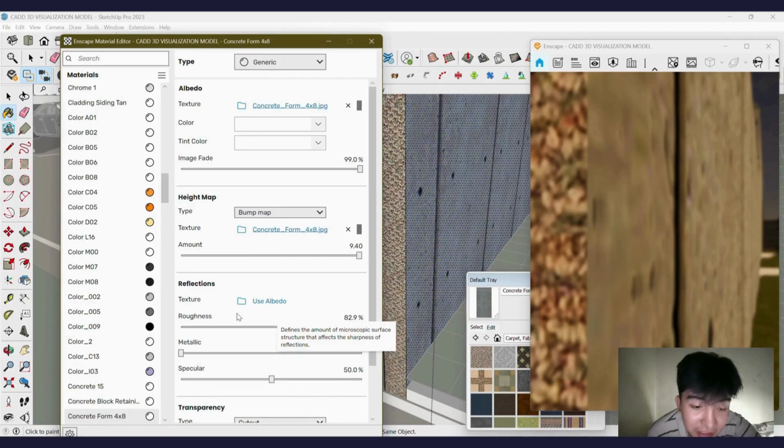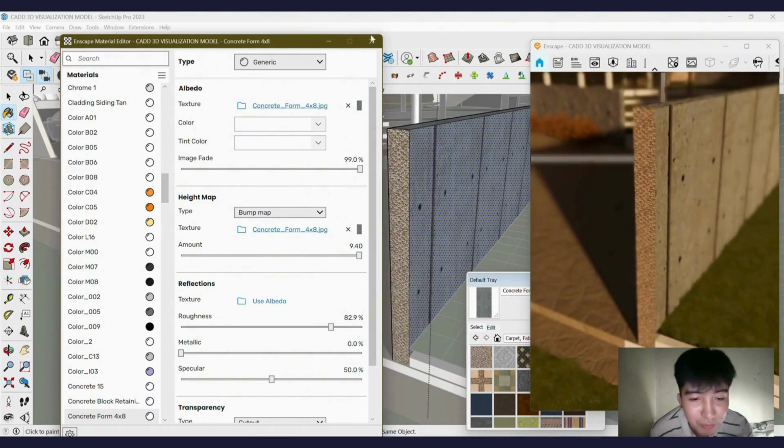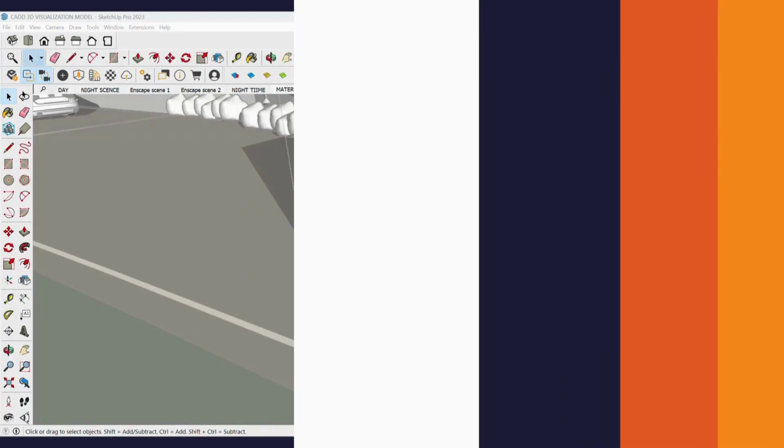So reminder lang, with a model this size, medyo mag-ingat din tayo sa sobrang high resolution na textures para hindi bumagal yung performance natin while rendering.